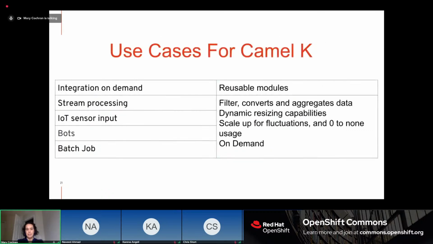Some use cases for Camel K, whether you're using serverless with it or not, is integration on demand. Or say you have a batch job that runs once a day at 2 a.m. Using Camel K with serverless is a great use of it and a great implementation. It'll only use your resources when you need it, scale up, it's lightweight, and you can really save some money in that way.